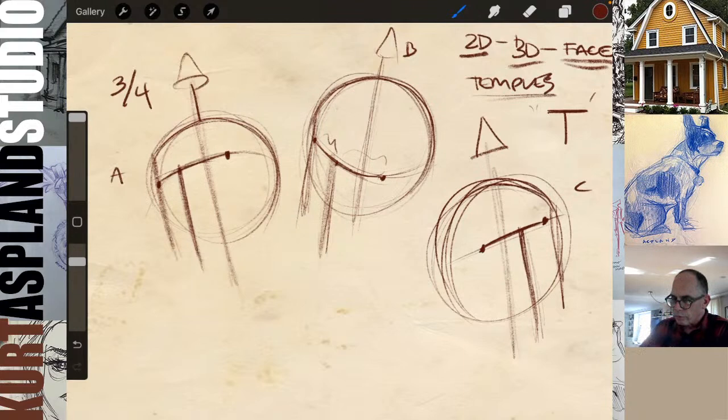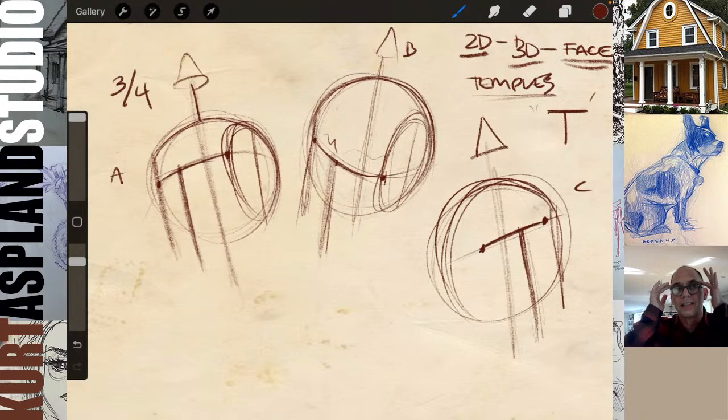All right, let's add a little bit of mass or construction. Look on A. This side of the face is also going to be flat. So we're just going to pretend like we cut off the side of the sphere right there. Same thing with D. And this goes right through the temple. Right through the temple signifies the corner of the skull, the front and then the sides, okay? Same thing over here on C.